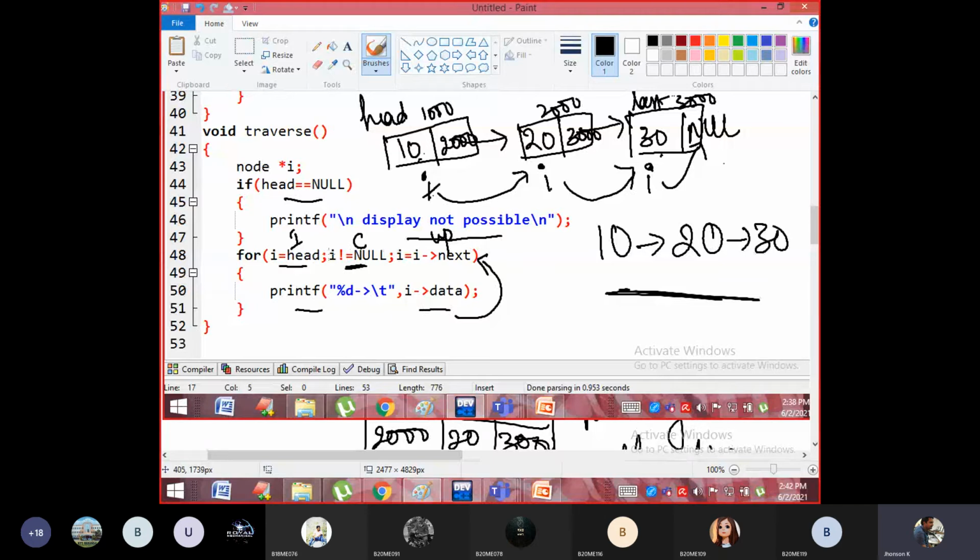i is initially head, i not equal to null, i becomes i of next. i of next is the forward direction pointer, we got it. You can traverse with i is equal to i of next. Then print the i of data. Then you can print the 10 data, then next one is 20 data. Next one is what? 30 data.